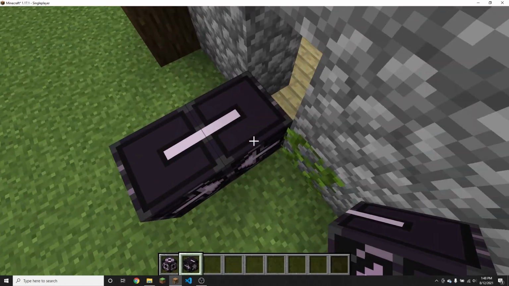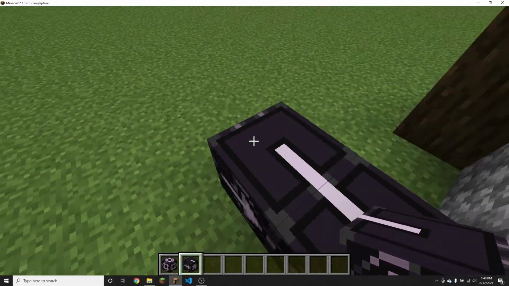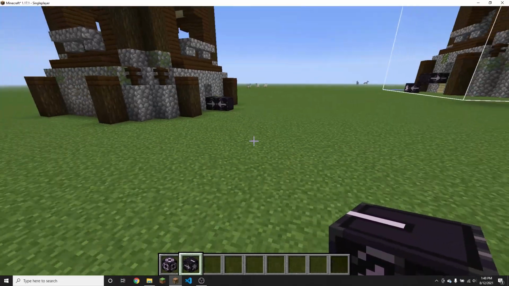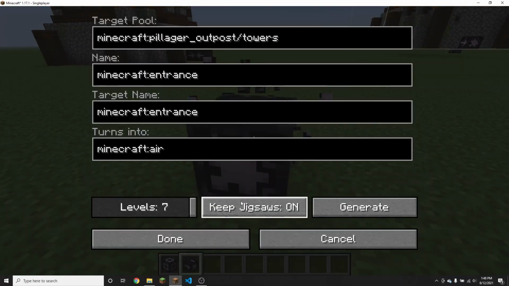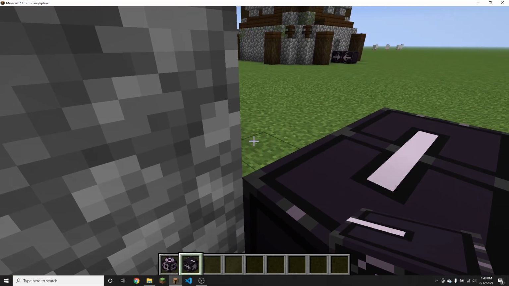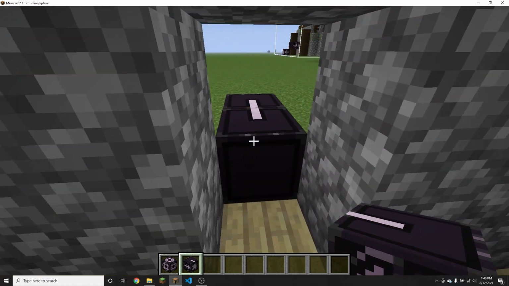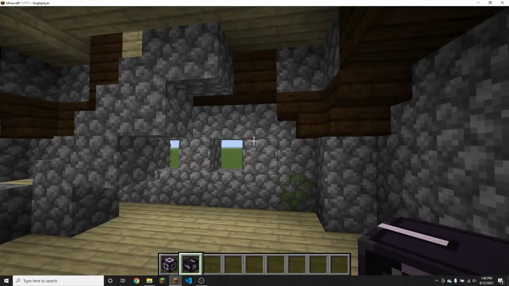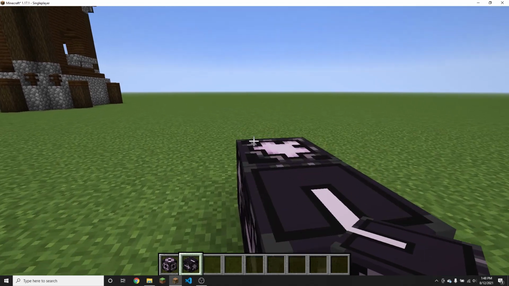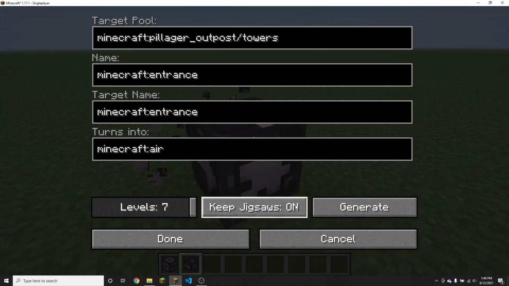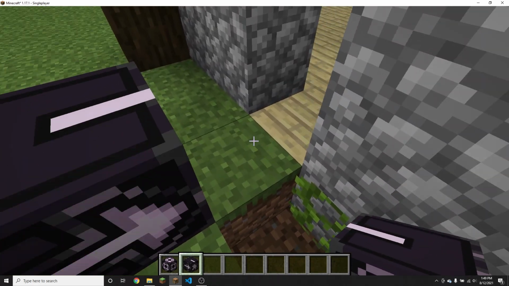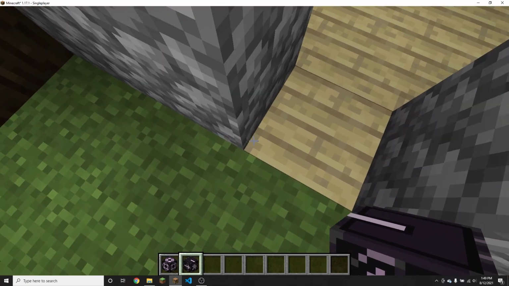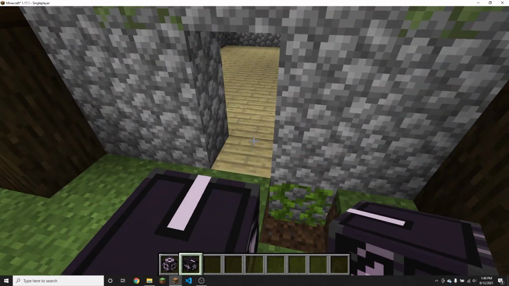You'll see that this jigsaw will always connect to the jigsaw block at the entrance. So if I do that again, we'll keep the levels all the way at 7, keep jigsaws on, and generate. As you can see, again, it connected to the same jigsaw block. So then, if I do the same thing, but keep levels at 7 and keep jigsaws off and then generate, you see that the jigsaw block here does not generate, but it's still connected to the entrance.